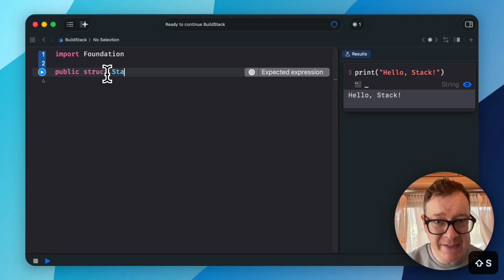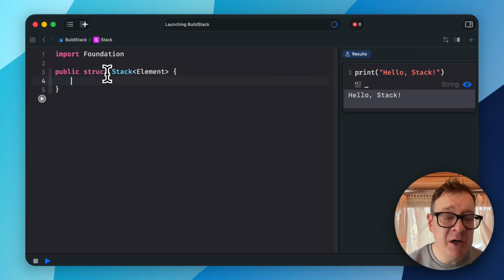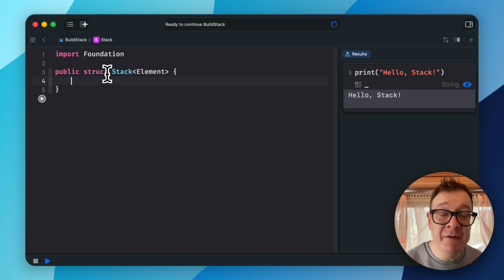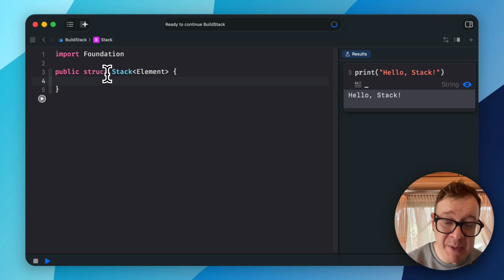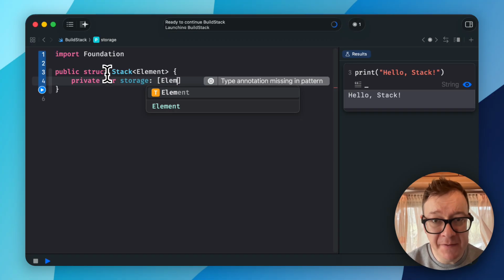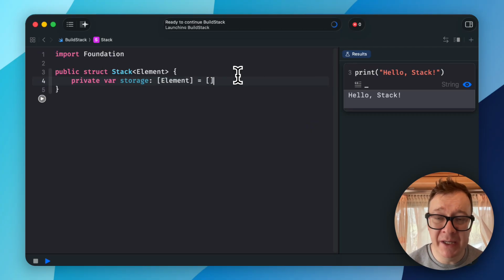and that will be a stack, and this will have elements. So we're going to pass along elements right over here. Now, what is actually a stack? Well, it's basically an array of these elements, but it's a glorified array. So it has limitations. It has only a few options. Therefore, this array needs to be private. So private var storage, and we have an array of elements. Initially, we have it as an empty array.